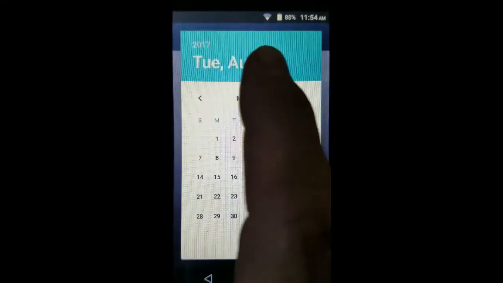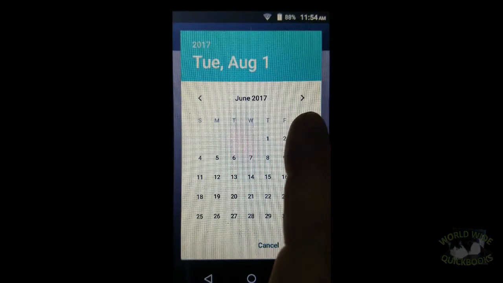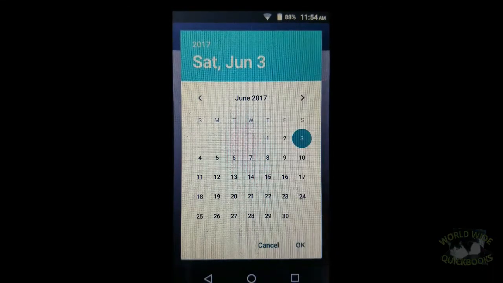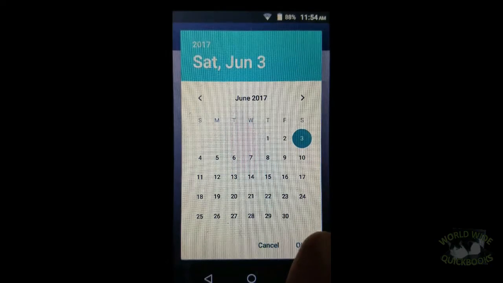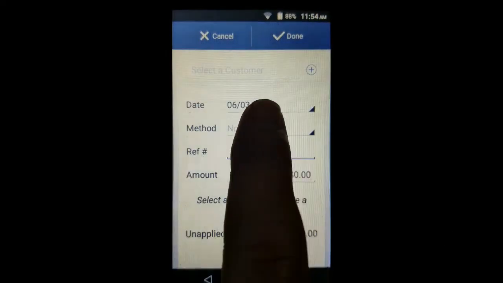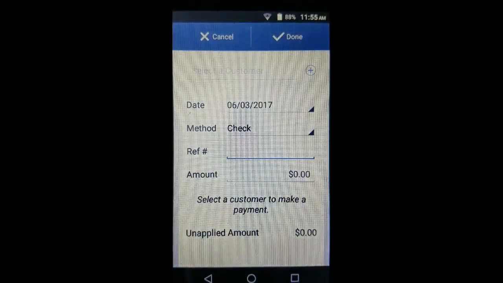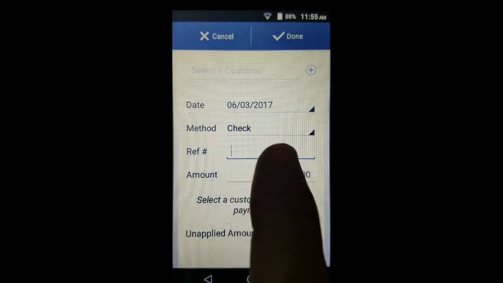I have to hit the back arrow to go to June. It's actually June 3rd. So I'm going to tap June 3rd, and when I'm satisfied that I chose the right date, I'm going to tap OK. Now, the method. Let's imagine that Debbie gave us a check. That means that the reference number is the check number.